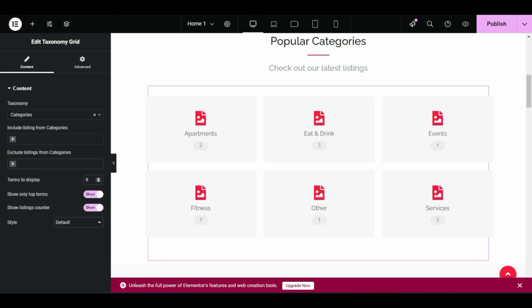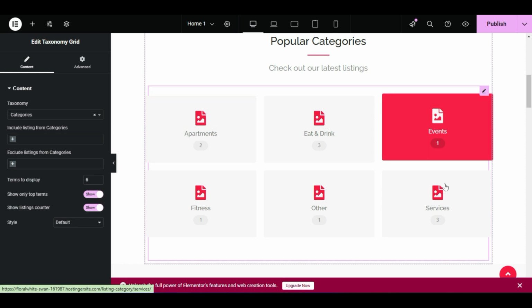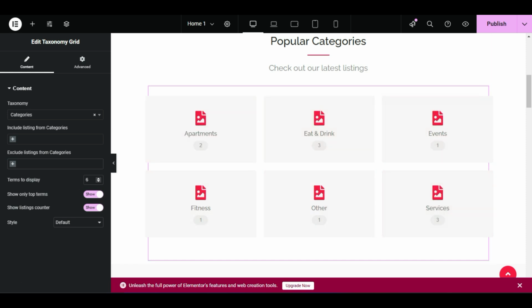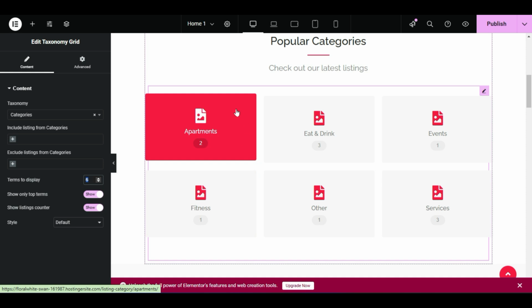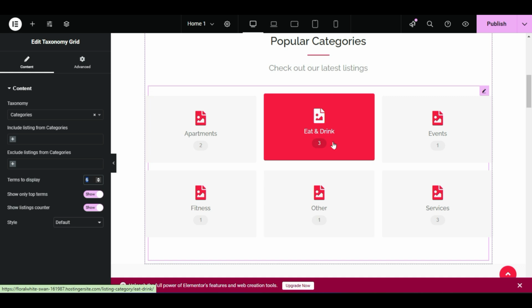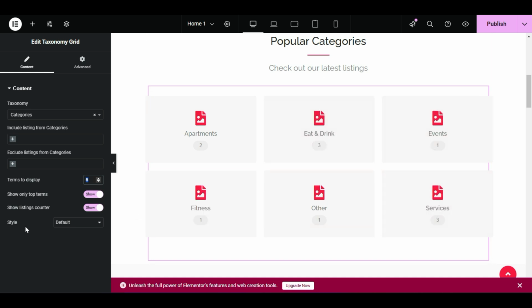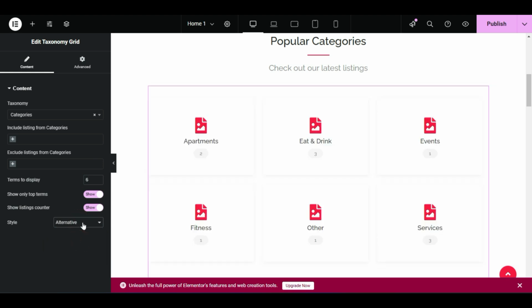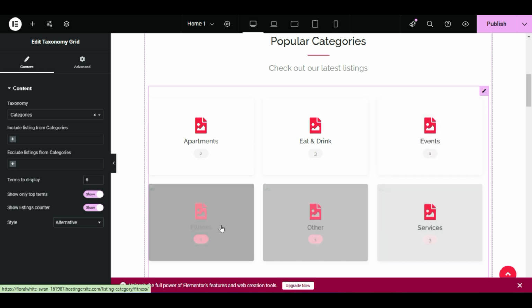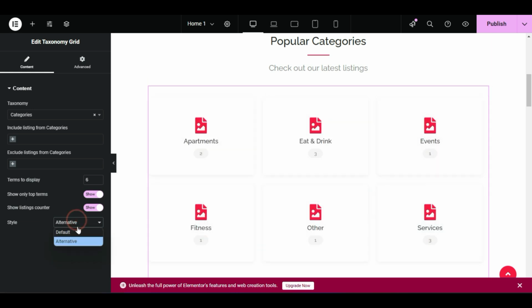Then we have terms to display how many items you want to display here. 6 categories. You can change it to 9 or 6 or 3. Okay, times 3. Show only top item, show listing counter. Listing counter, it will display under a particular category how many listings you have, like apartment, and there are 2, eat and drink has 3, 1, okay, like that. Then in the style, you can choose the style like alternative, like that. It will change the design of its style.